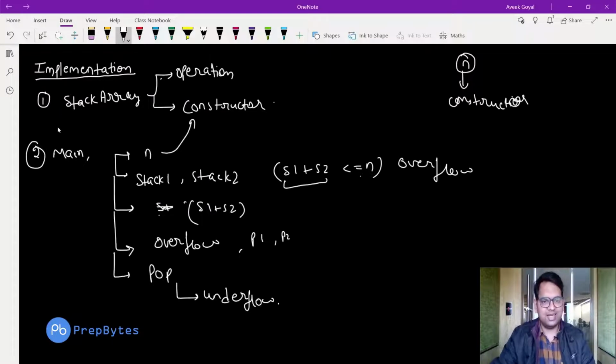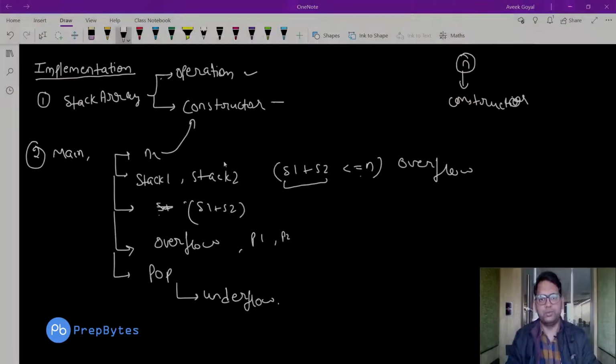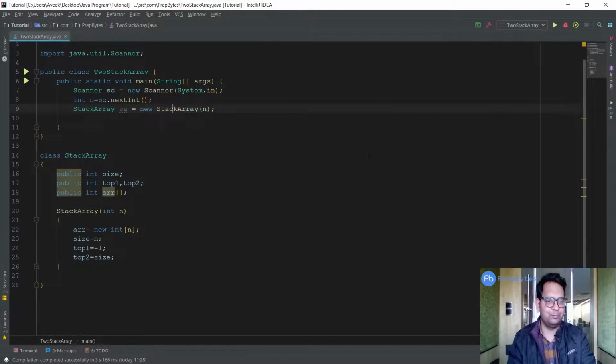Okay, so let's create a stack array class. Create all the operations, the constructor, and in the main let's see all the inputs, and pass the inputs into our stack array class functions. Fine. Let's begin with the coding part now. So let's see the implementation now.